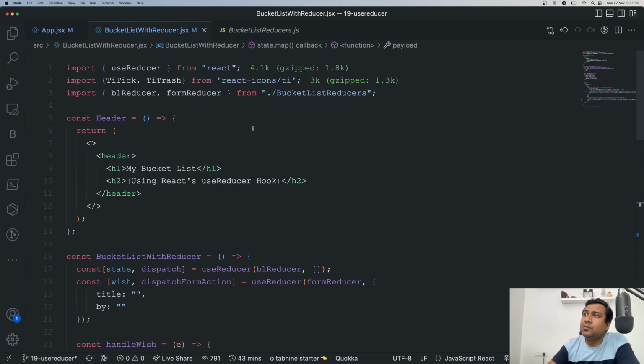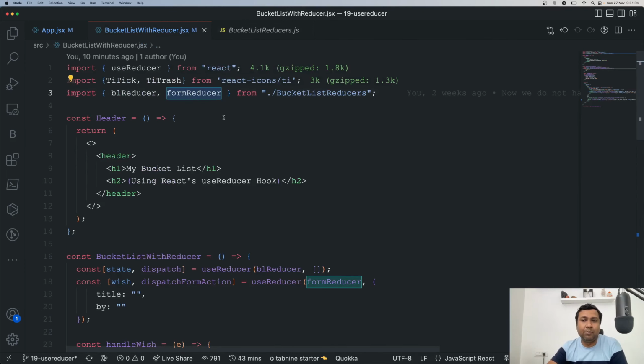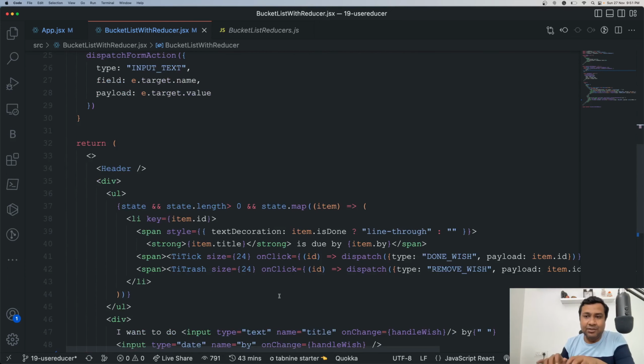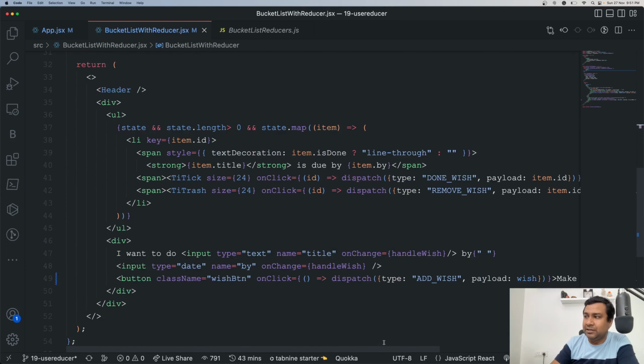Now, there is one more reducer, the form reducer we spoke about. What is it about? Before, we handled this title and by using a useState separately, and that was completely for the handle change. Whenever I was changing anything on the wish title or wish by in these input boxes, I was actually changing it. So now we'll be doing it through a reducer. In this particular section, pay attention to how to handle a form in React using useReducer. That's what I'm teaching.